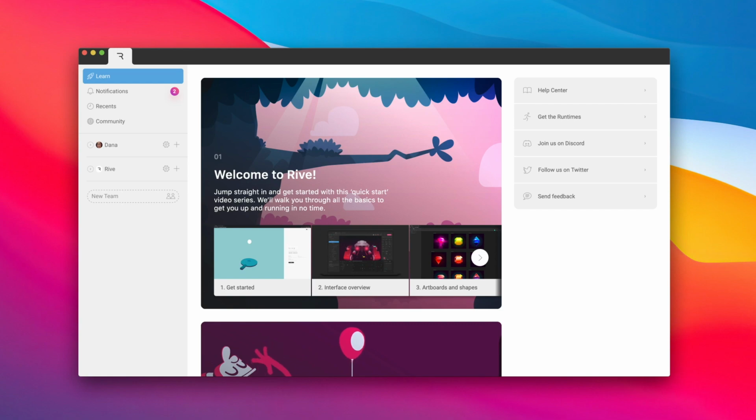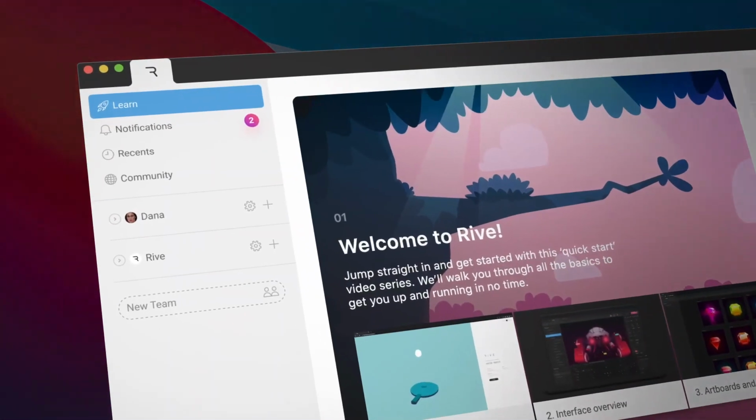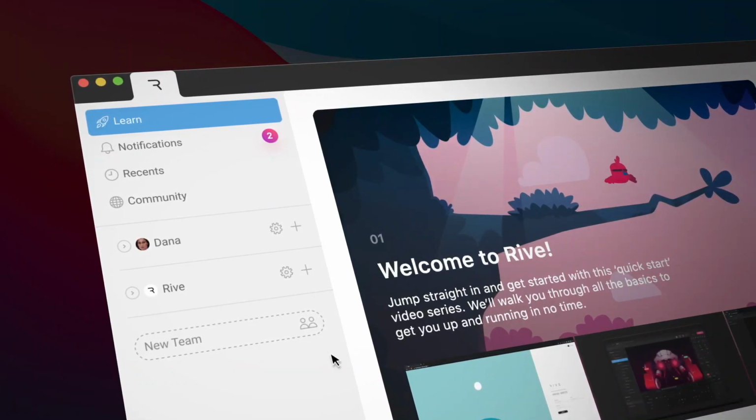Welcome to Rive. Rive is a design tool built for both individual and collaborative use. On the left sidebar is where you'll find all of your primary navigation. You probably launched this video from the Learn page.